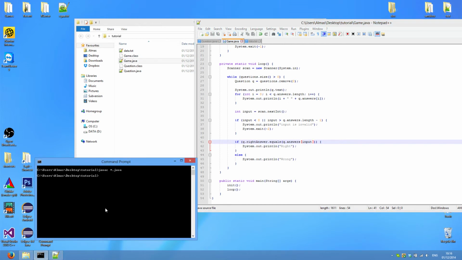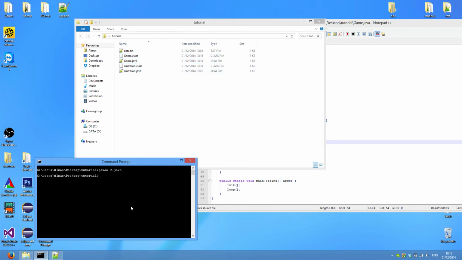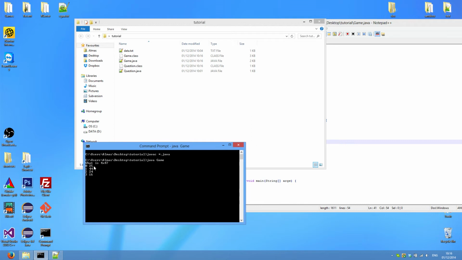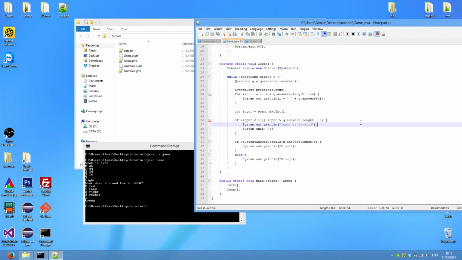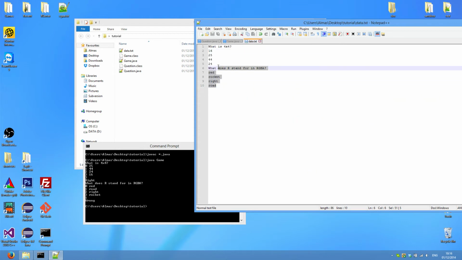Right, there we go. Now it created .class files, which are the Java bytecode files, which we can now run. java Game. What is 4x4? As you can see, it now shuffled the answers, so the first answer is not always the right answer now. 3. What does R stand for? Now let's try something different and say road. Yep, wrong. So basically now you've got a game which can test you on the questions which it reads from a file.